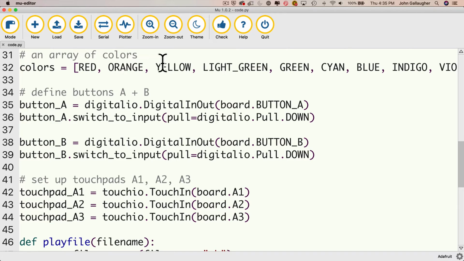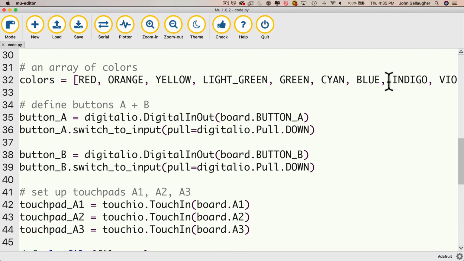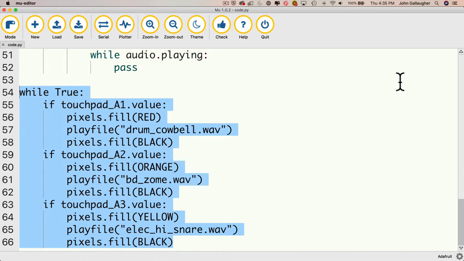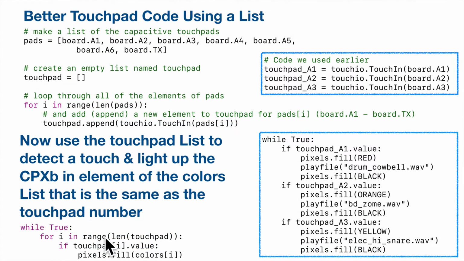If you touch on A2, it'll be orange. A3, it'll be yellow. All the way to 0, 1, 2, 3, 4, 5, 6, 7. Indigo is the last one because we only have 7 touchpads that we're checking. But each time we go through while true, which is forever, it's an infinite loop, we're going to check all of the touchpads 0 through 6, and we'll light the one that was touched up with the appropriate color 0 through 6. Let's give it a try.